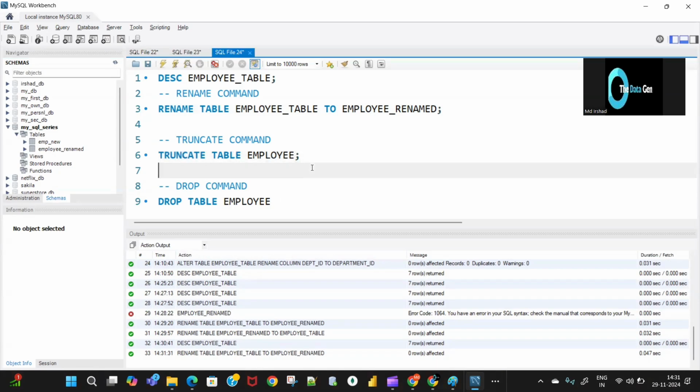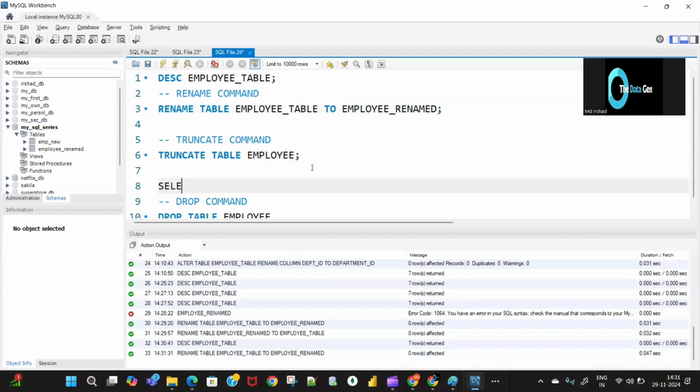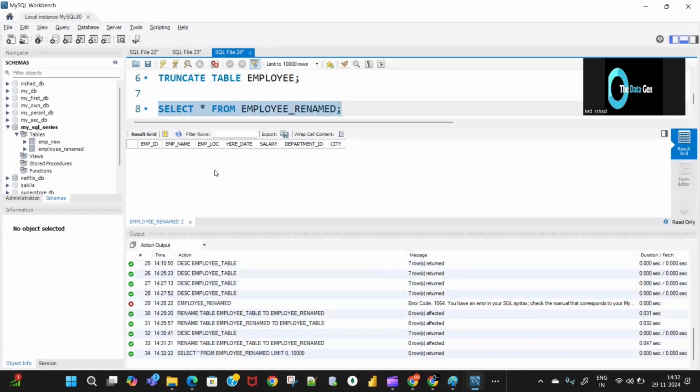As of now, I don't have any records in this table. Select star. We have changed our table name to employee underscore rename, so we should give select star from the renamed table. If I write the employee table, it will throw an error because that table does not exist now. The table name got changed. So if I execute this code, there is no record right now.